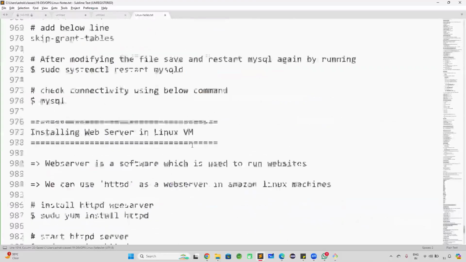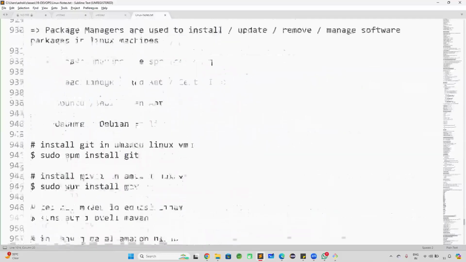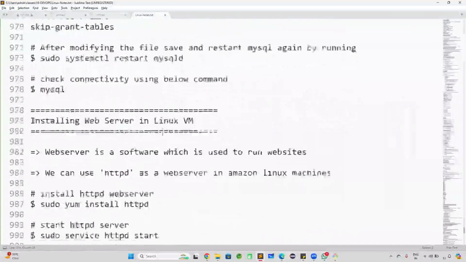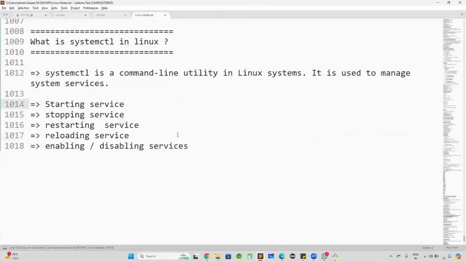Today's topic: what is a package manager, how to use a package manager, how to install the softwares, how to install a web server, how to host a static website in Linux. In the next session, we are going to talk about what systemctl is in Linux and how we will deal with services in Linux by using systemctl.